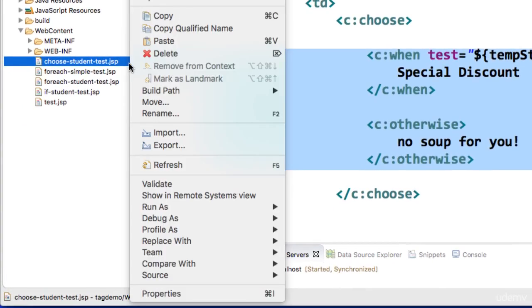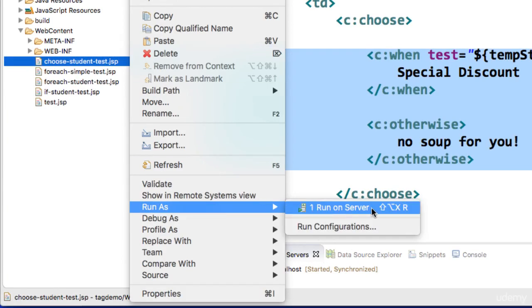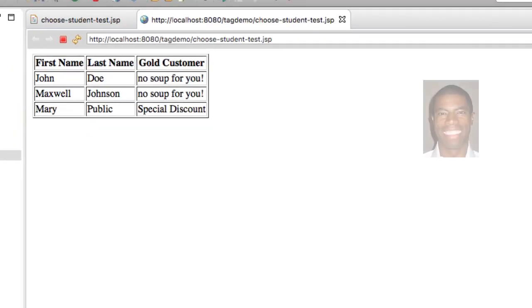All right, let's run this one. I'm having too much fun here. Right click on choosestudenttest.jsp, run as, run on server. Okay, great. Woohoo! Here's our output. So if they're not a gold customer, we say no soup for you. And if they are a gold customer, then we show special discount. And we did all of this using that new choose tag in JSTL. Hey, this looks really, really good. Great job.